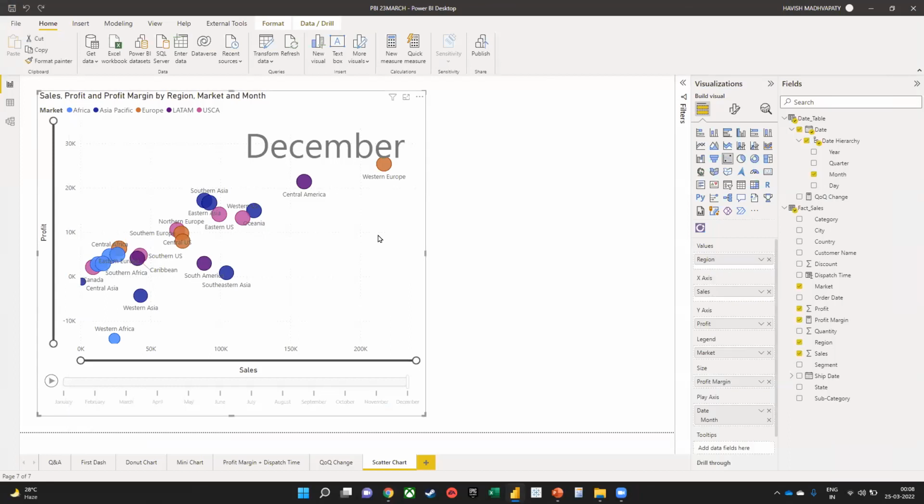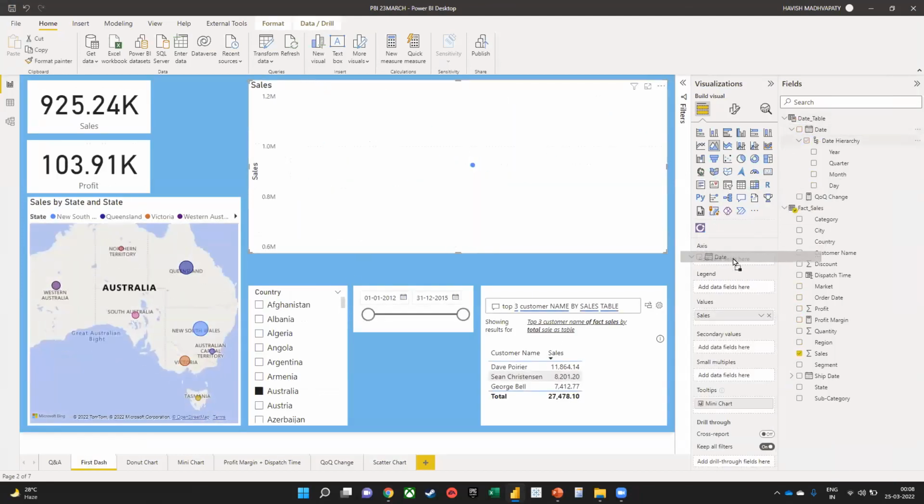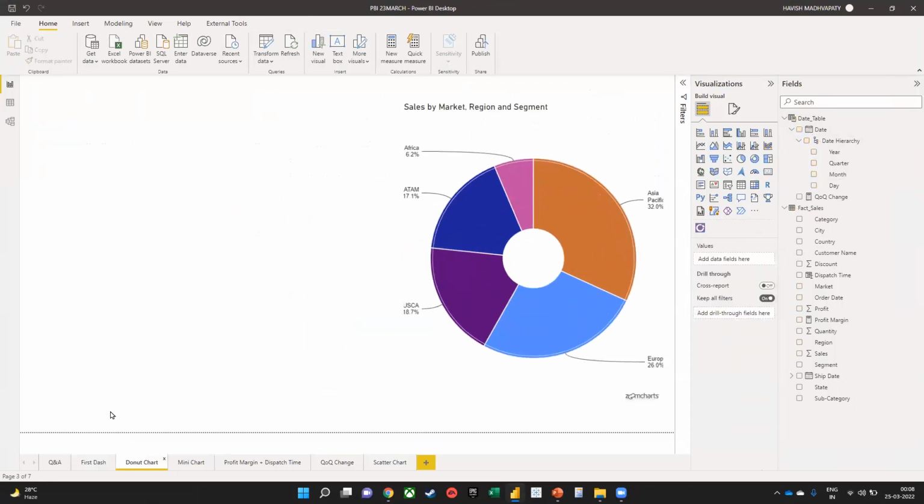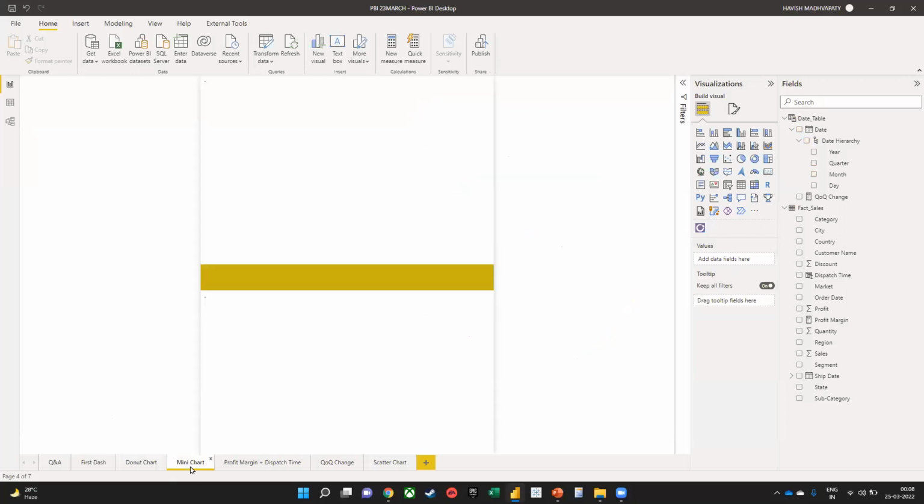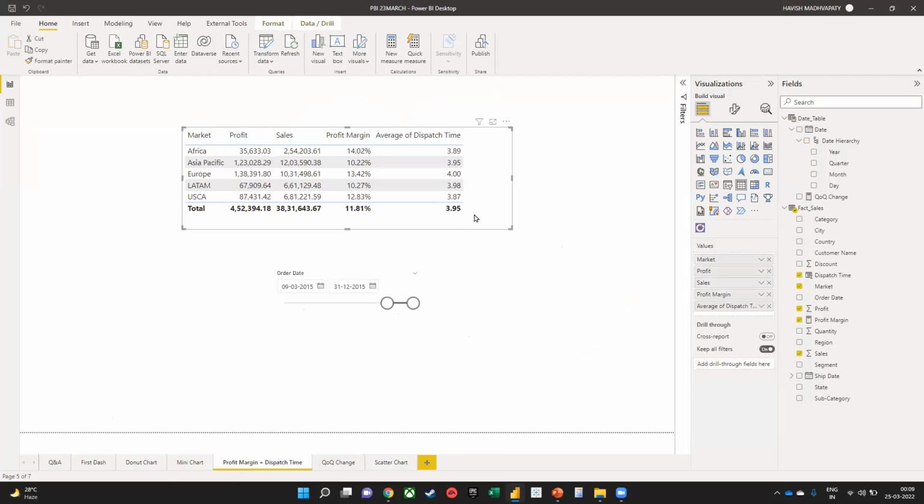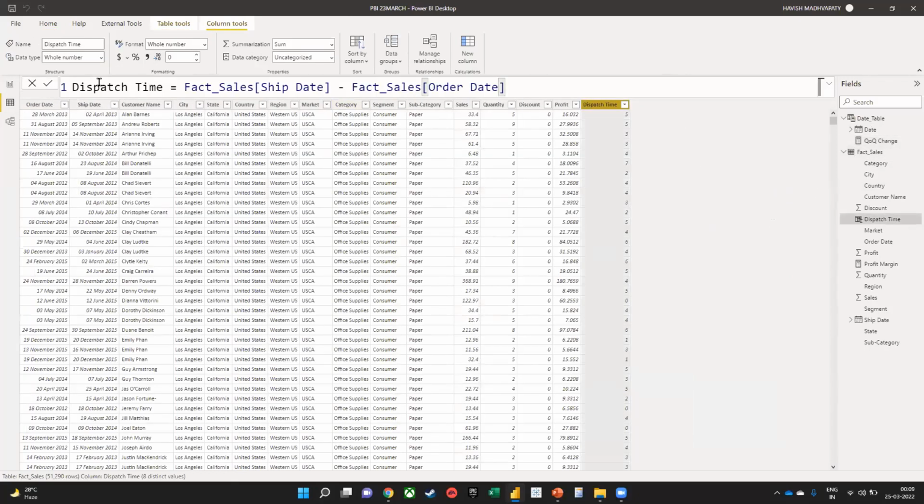Great. Good. I think we have covered a lot of topics today. First we saw a tooltip, which is a chart on top of another chart. Then I showed you a lot of custom visualizations. So I showed you R, Python, InfoRiver, Plotly, right? And then we also started with DAX. So we have seen how to build profit margin, which is sum of profit divided by sum of sales. Dispatch time is a calculated column, which is my shipping date minus my order date.